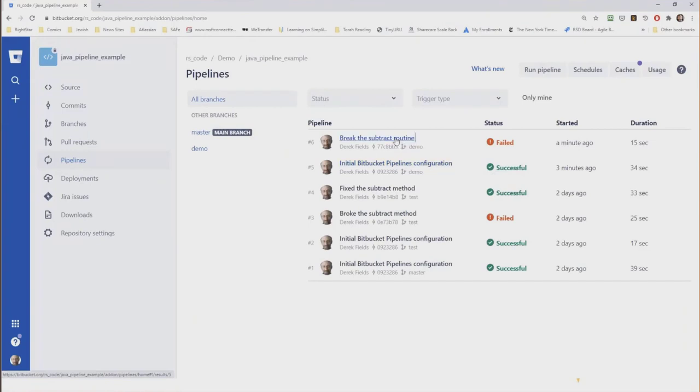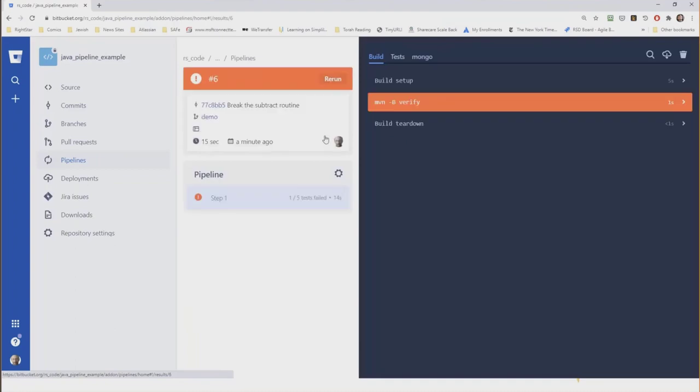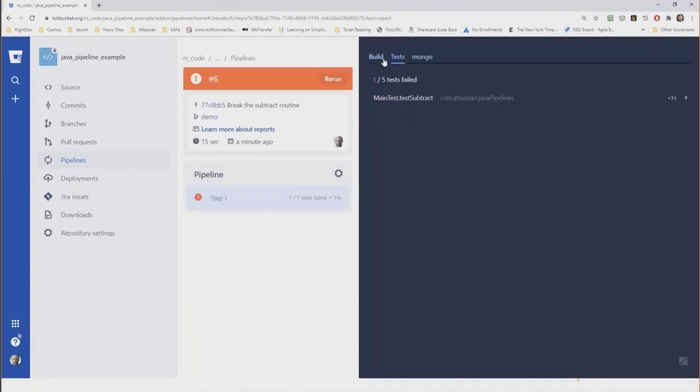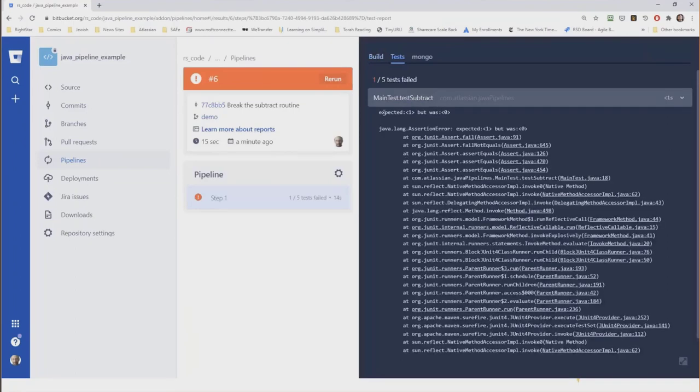So let's go ahead and see what happened. When I broke it, you can see that it automatically now tells me here's tests. And it shows me, if I click right in here, it's going to show me it expected a 1, but what it got was a 0. And so therefore, it shows me my test did not pass. I've got red. That's a bad thing.